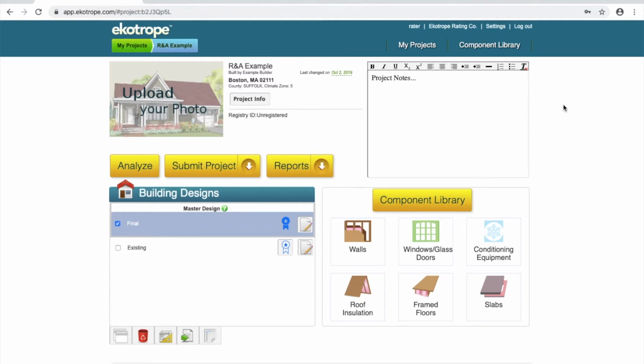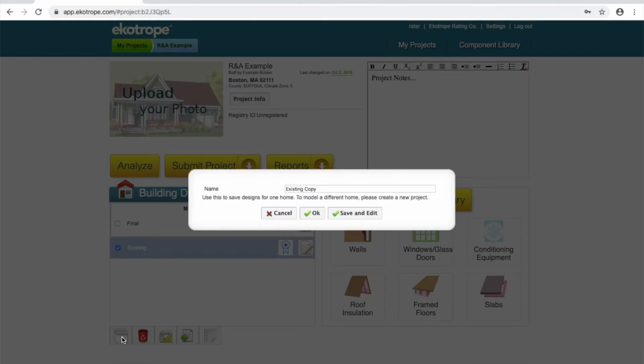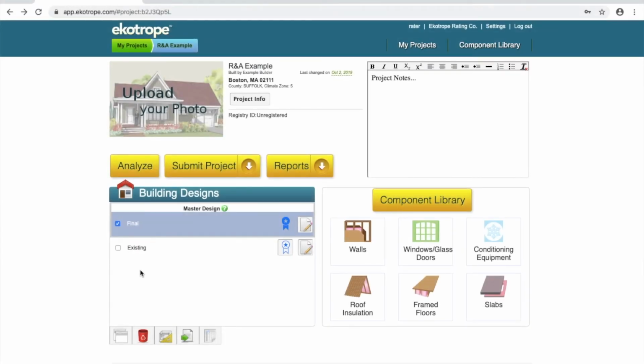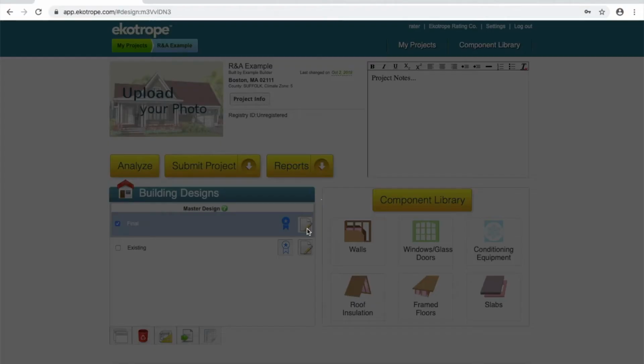We usually recommend that people start out modeling the existing home, then make a copy of that home. You can do that here. I'm not going to do it right now because I've already built this final home, but make a copy there and then make your modifications. So once we have an existing and a final home, we can do some neat things right within Ekotrope.